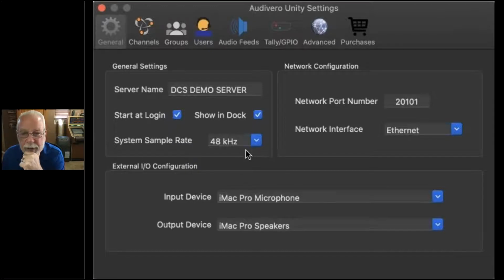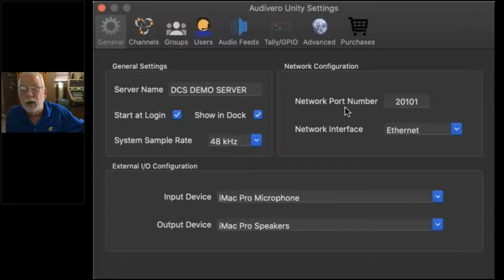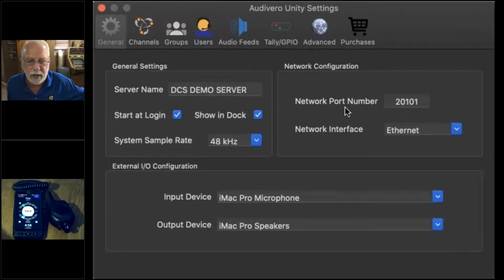Sample rate. Pretty much everybody is going with 48K now as a standard. The most important thing about this particular screen is in order for Unity to work, you have to be able to pass a TCP connection and a UDP connection. This port 20101 is the default, but you can change it to anything above 2000. I just say that because it's pretty much unused by everything else.